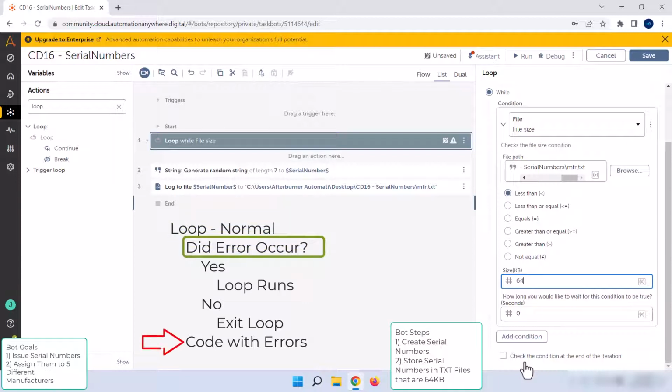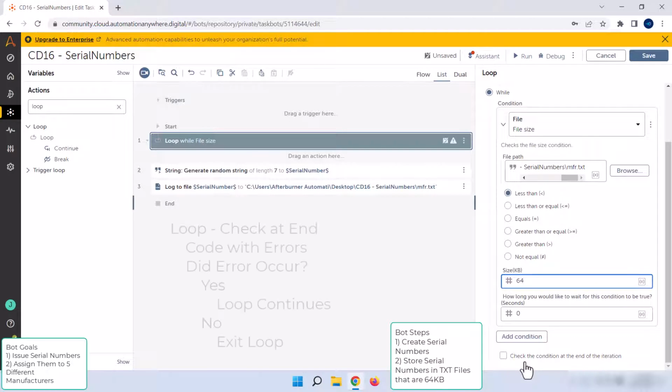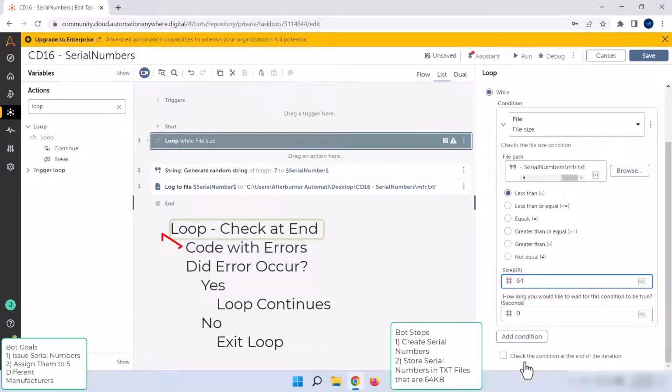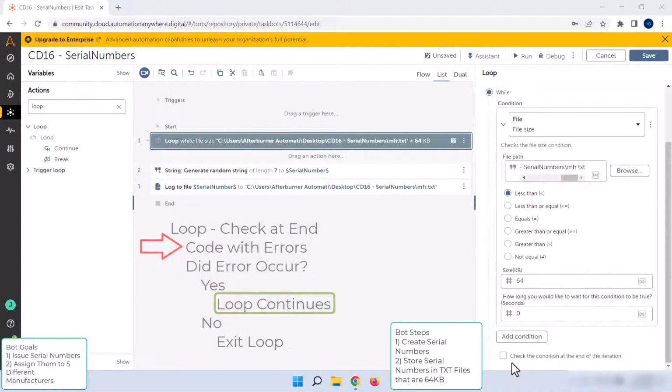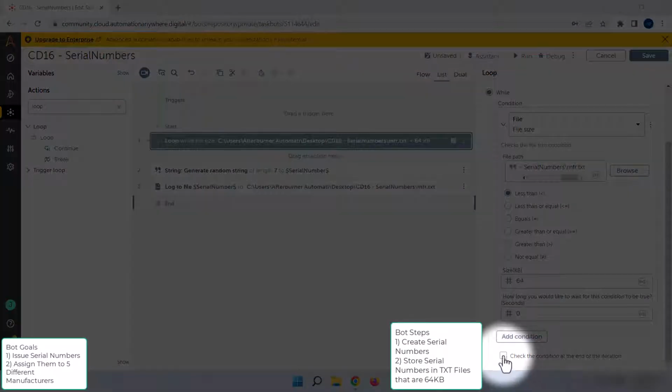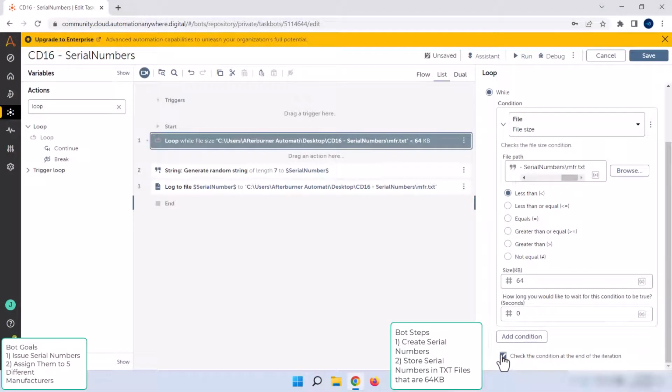Since we haven't even run the code yet, there won't have been an error, and so it'll skip the loop entirely. Instead, we would check that box so that the code runs, and only after the first iteration of the loop is done will it check to see if there's an error. For this bot, we actually do need to check that box, because at the beginning of this loop, it's checking if the file size is less than 64 kilobytes.